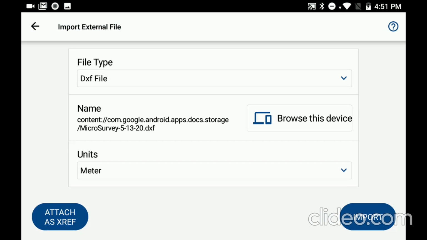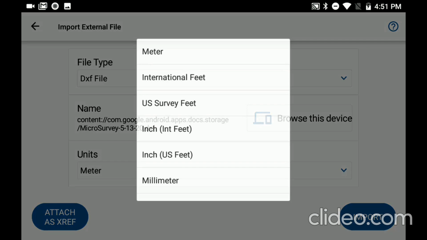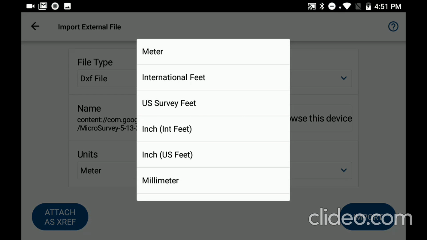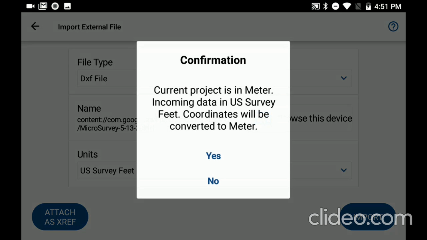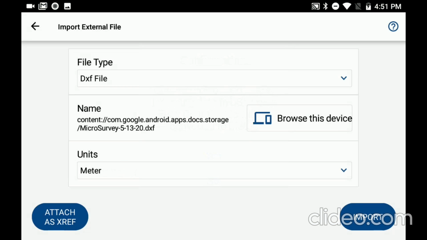And I can import it in meters. That's the default for the project. If the file's in US Survey feet, I will do a conversion from feet to meters when it imports. But in this case, I'll leave it as meters. And I'm going to attach this file as a XREF, an external reference.